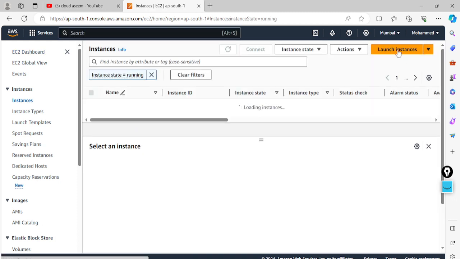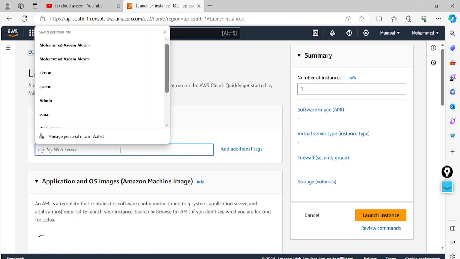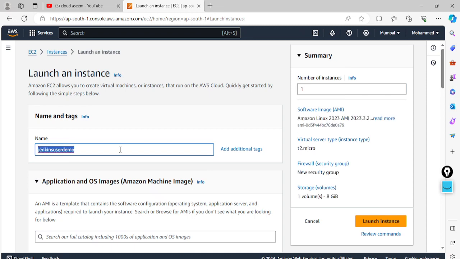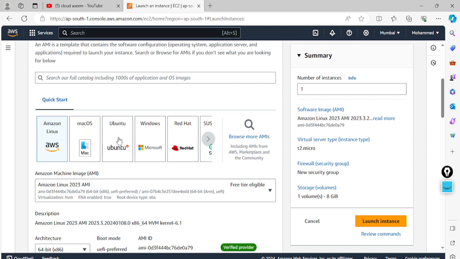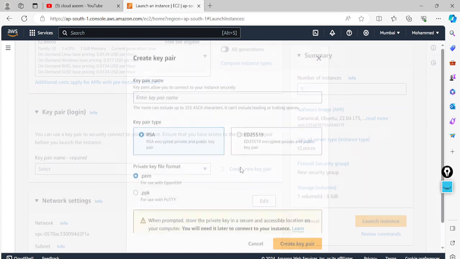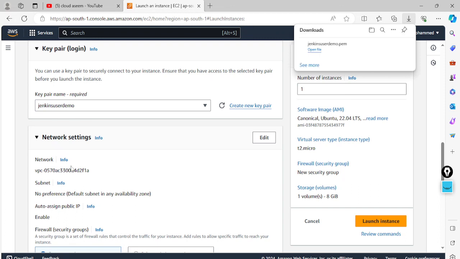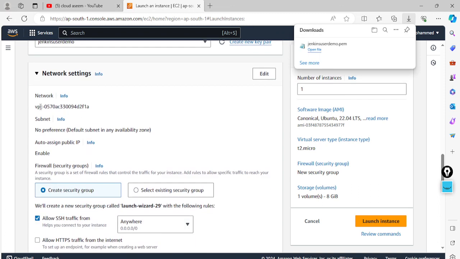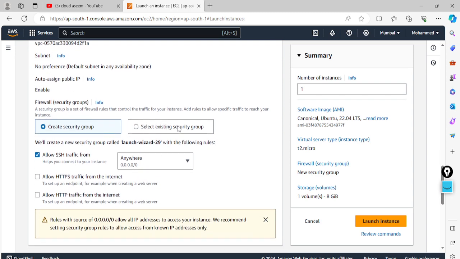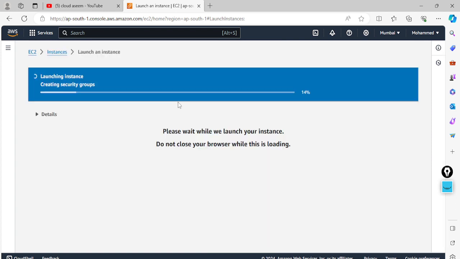Just let me check. I don't have anything. I'll create the instance. I will name it Jenkins user demo, right? I'll copy it so that I keep the name the same. I'll take Ubuntu. I'll create one key pair with the same name, so I should not be confused. Okay, I'll keep the default VPC. If you're working in an organization, then you have to go for your project VPC, right? Subnet, I'll keep default. Okay, everything is fine. Just review. I'll keep one instance only. Review and launch it.